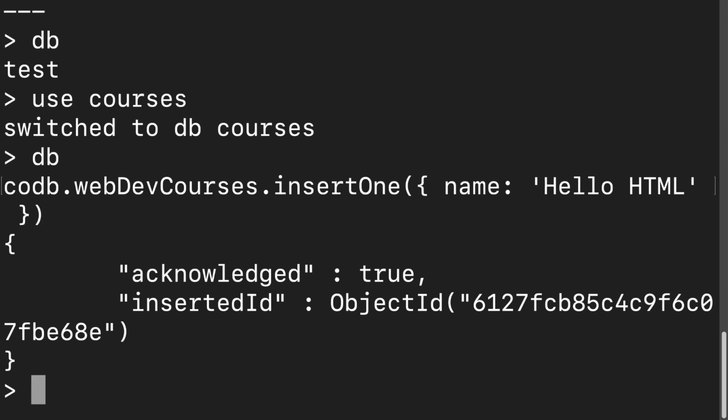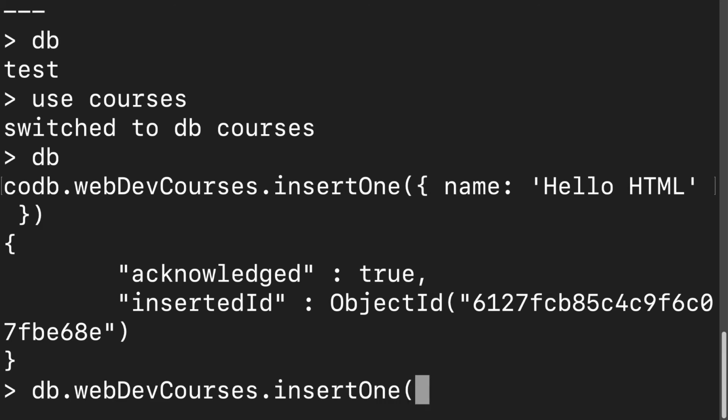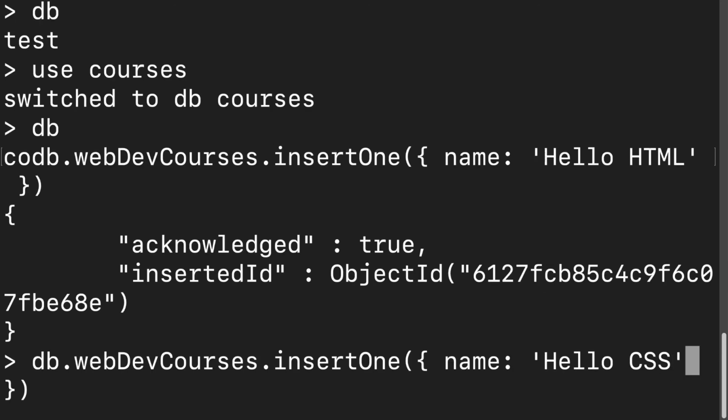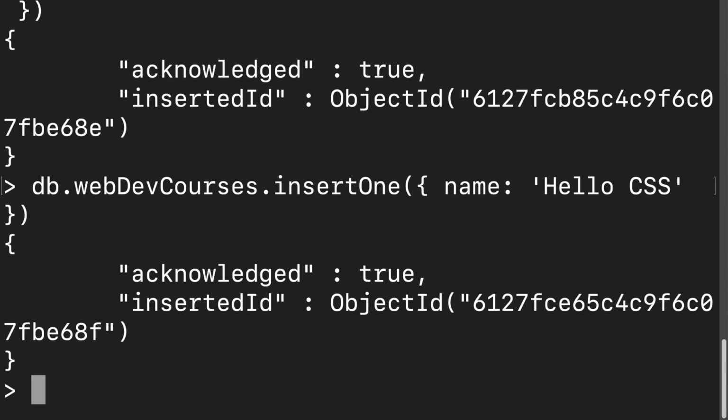We can try again. We can call db.webdevcourses. So we know we're inside of the courses database, and now we're inside of the web dev courses collection. Here I'm going to call insert1 and put in a new object using JavaScript object notation. Then we can give this new course a different name, like Hello CSS. Then I can hit enter. We get acknowledged true and inserted ID of the Hello CSS object.